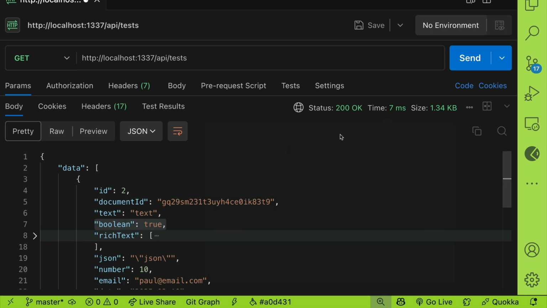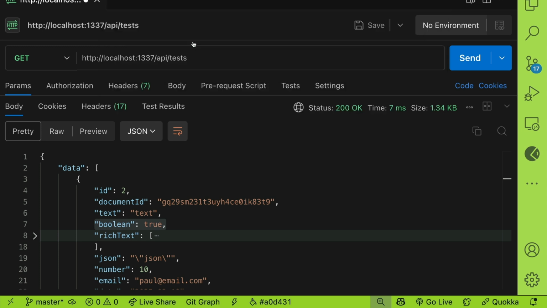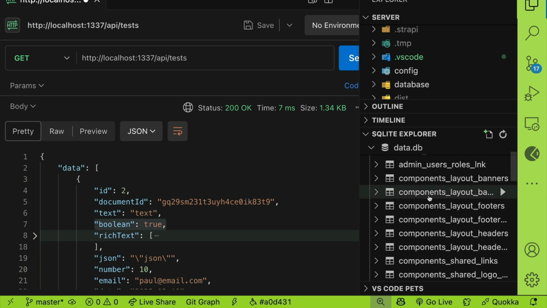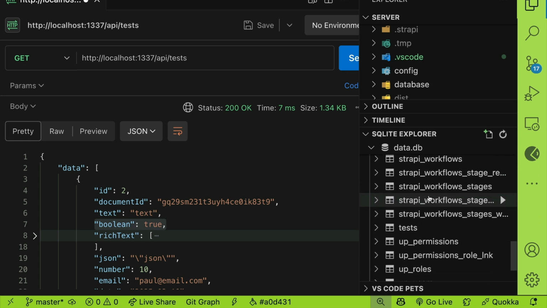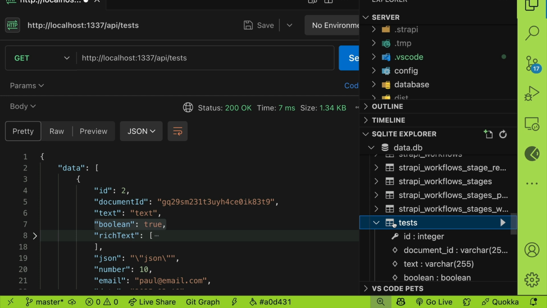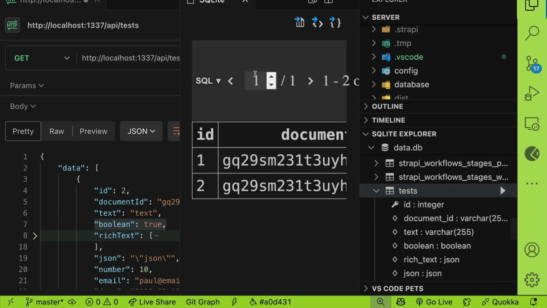Now, I'm going to open up my database, SQLite, open database, and we're going to choose our Strapi database. And inside our database, we're going to find our tests table, which is our test collection. And we're going to go ahead and query the items.